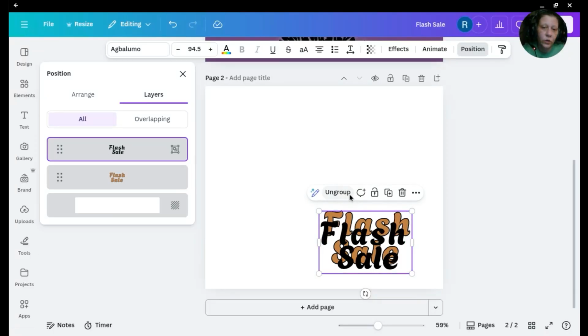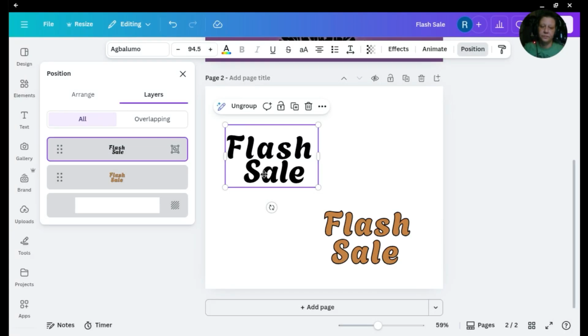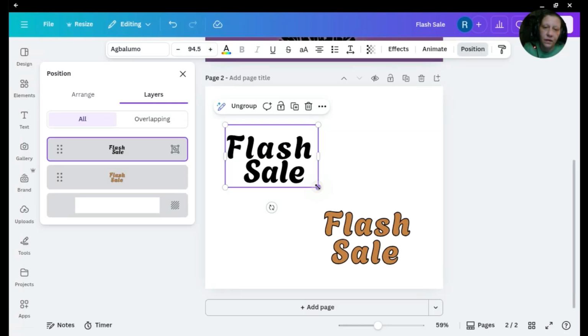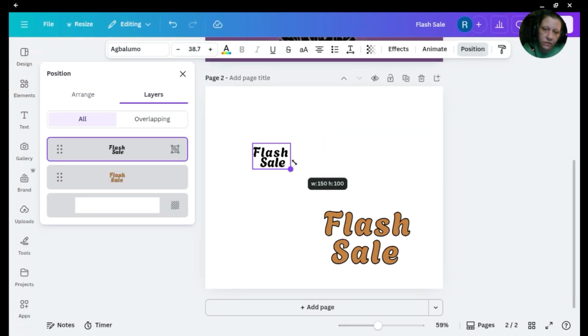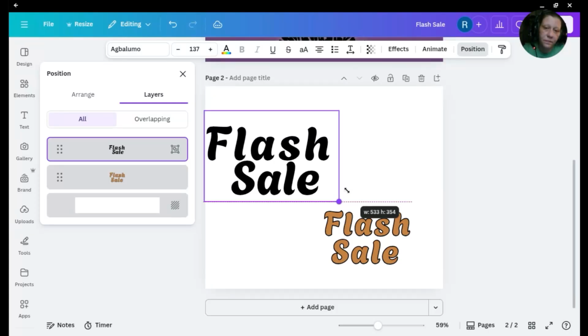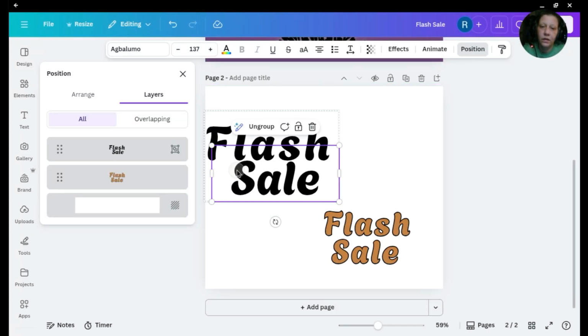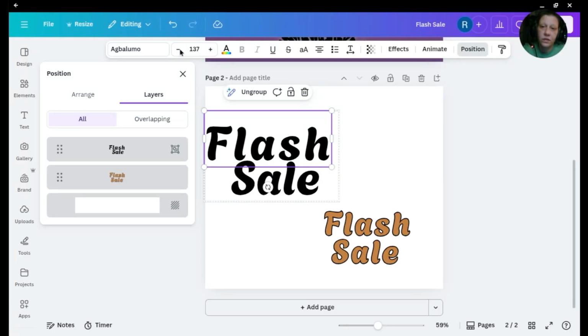And now I can click group. And I can grab this and I can pull it away, just like that. But not only can I pull it away, I can grab it and I can adjust it. Make it big, I can make it small. Alright? I can come in and grab just this, and I can adjust just that.